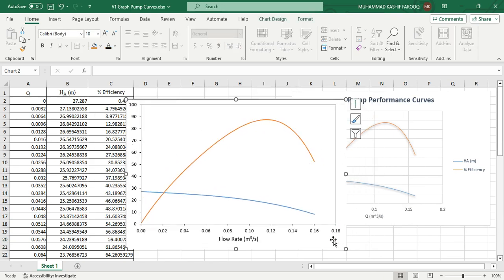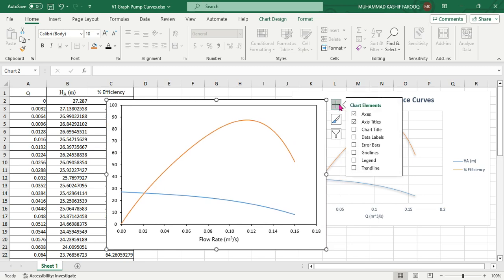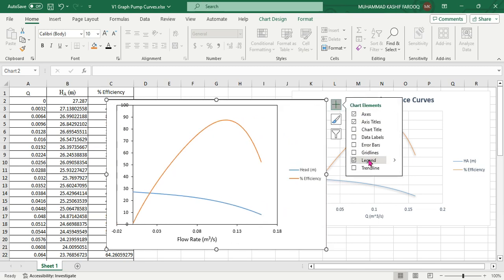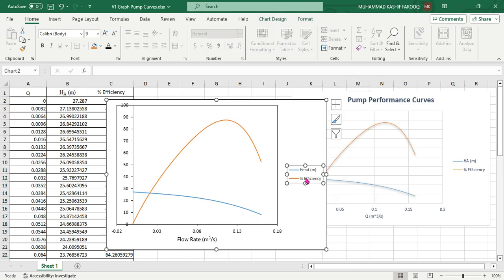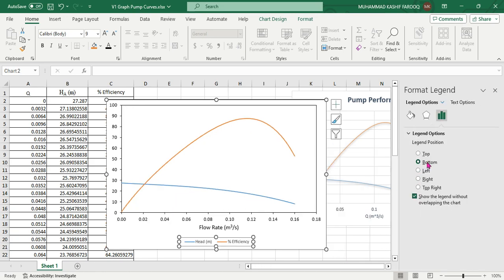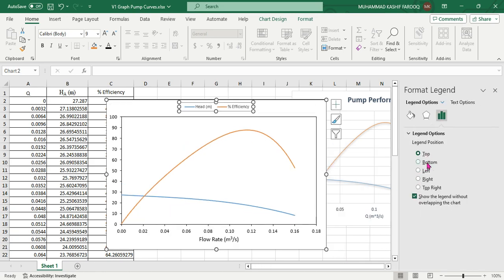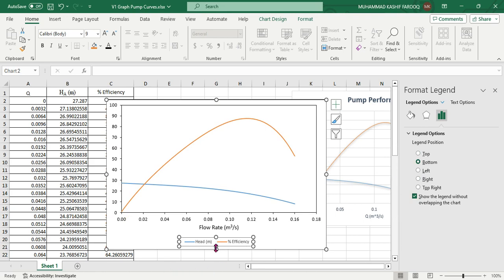Now I want to add the legends as well. So just click the plus sign here, select the legends, but you see that right now the legends are on the right side, and they are basically constricting my graph area. So I want to format them as well. So just click here, right click, format legend, place them either at the bottom, or at the top. So I would prefer at the bottom because they look nice at this position.